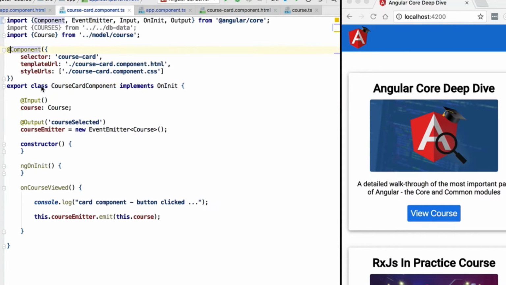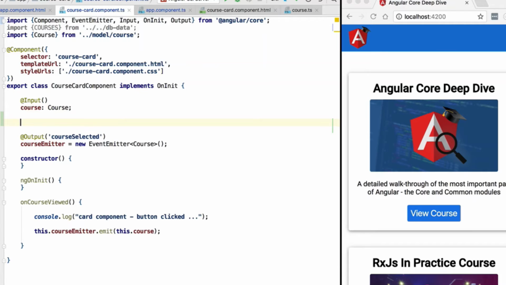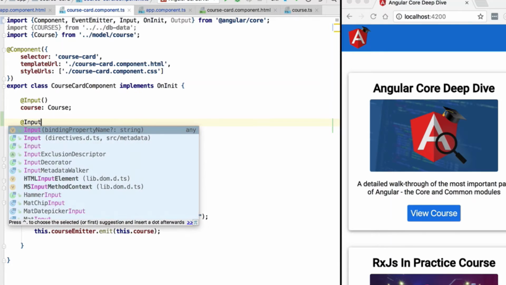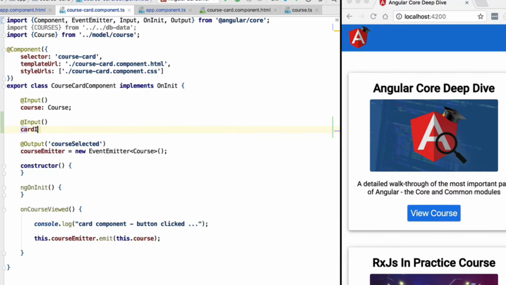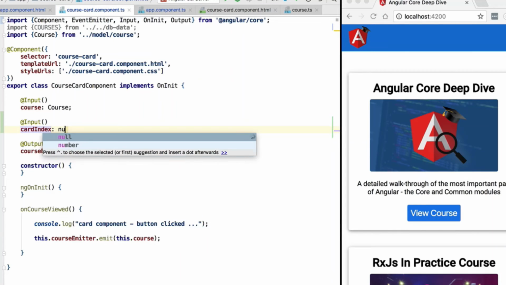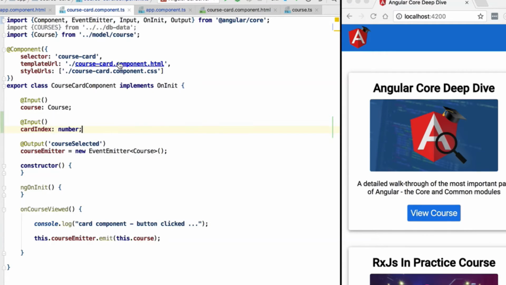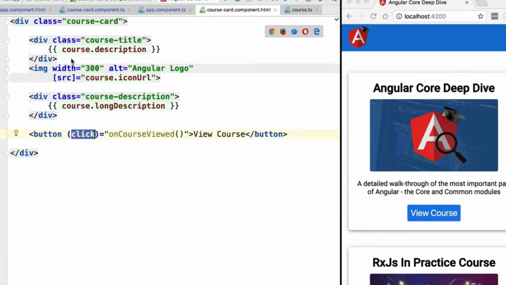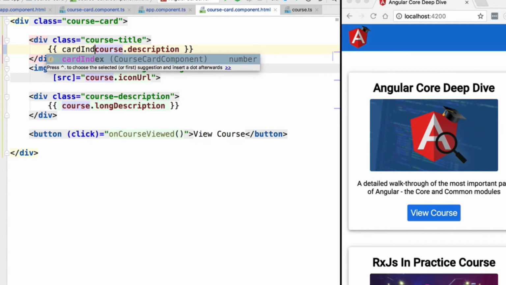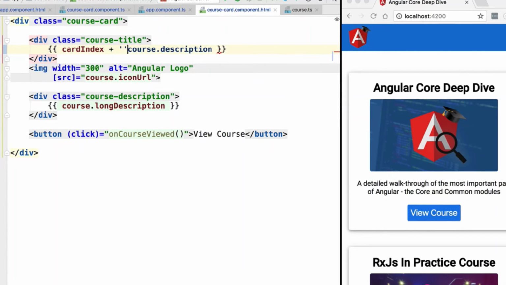If we move into the card, we are going to create another input. We are going to call it cardIndex like we did in the previous template, and we're going to declare it as being of type number. Next, we are going to go to our template, and just before the course description, we are going to add the cardIndex, append a space, and concatenate the course description.